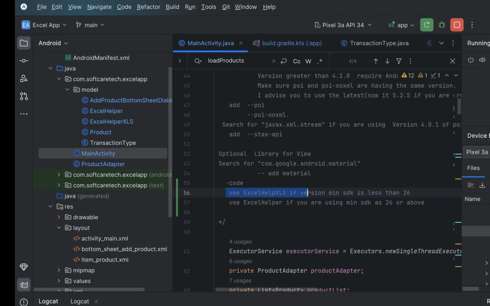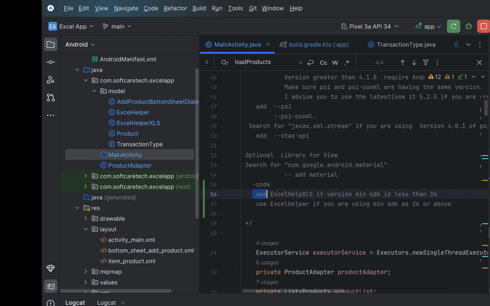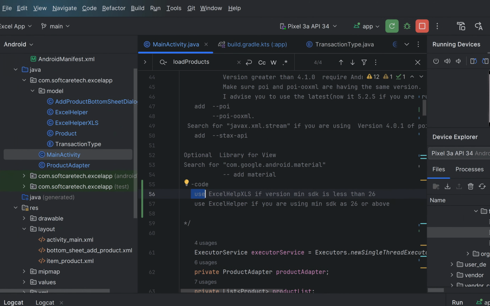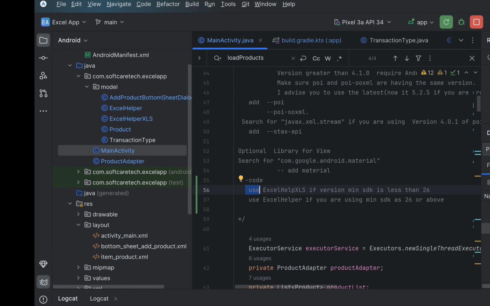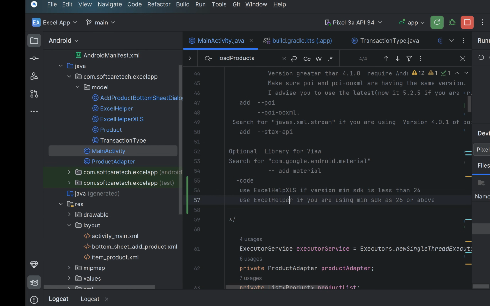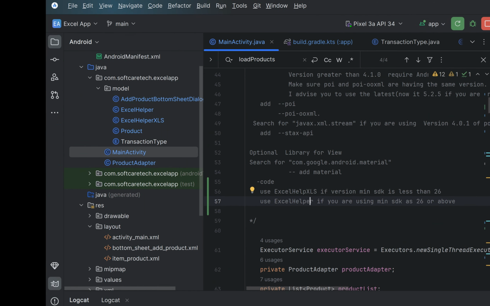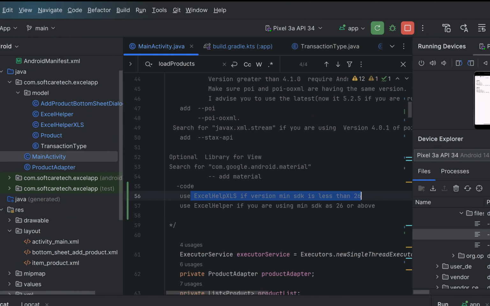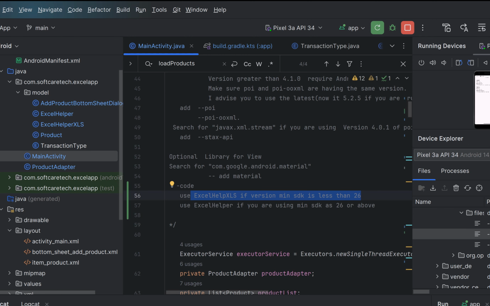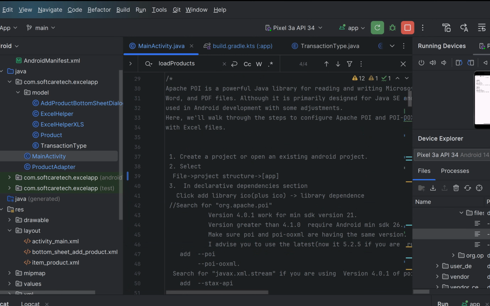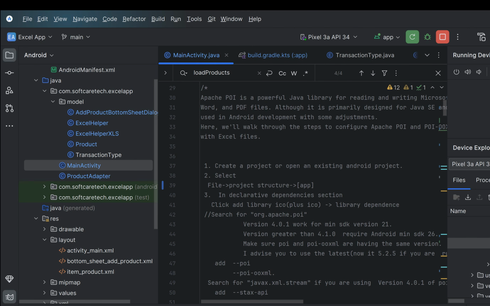Now, like I said, my advice is to use this one if your minimum SDK is less than 26. Use the Excel helper, which is the main one, if you are using SDK 26 and above. But what I've used in this tutorial is this particular one, which is the lower one, the one that normally gives issues. And I advise you to stick to 4.0.1.